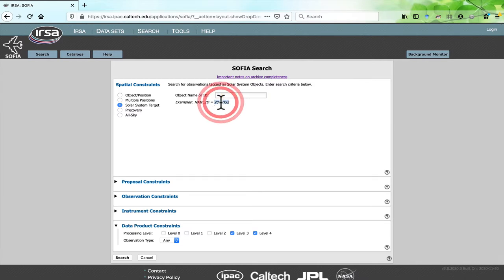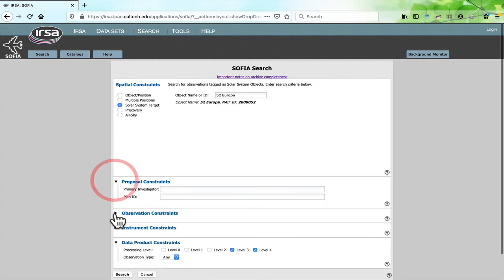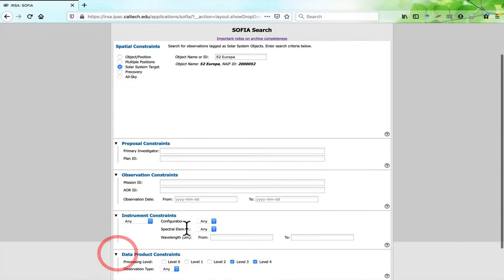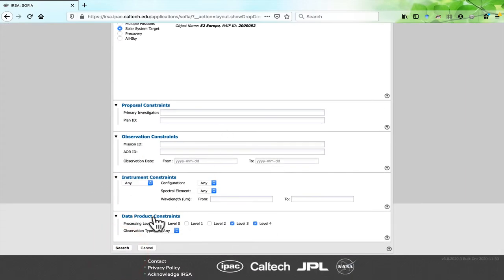So if I use the example NAIF ID here, initially it says it doesn't work, but you have to pick from the pull down, even though that's the right NAIF ID. So as a rule of thumb, whatever you put in, you need to look at the pull down options that it gives you and pick the one that you mean. Now, having told it that I want observations of Europa, I can either fill out all of the other constraints or just leave them all as the defaults.